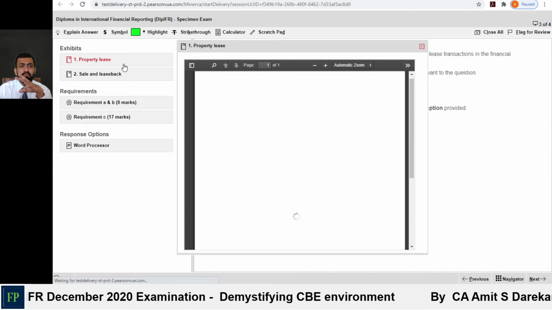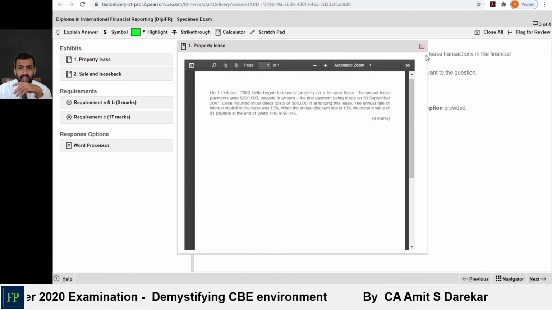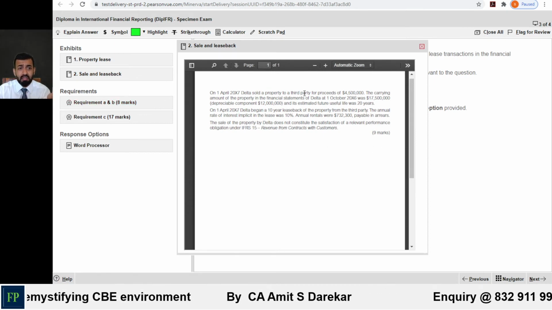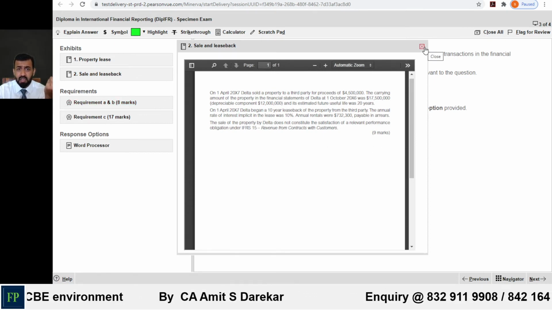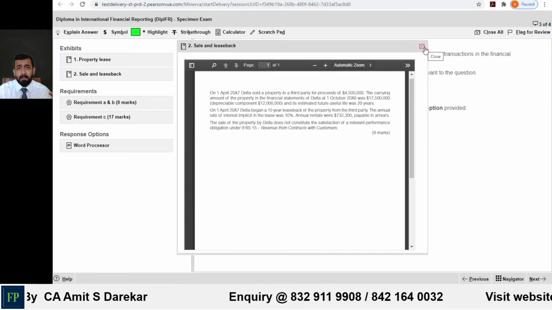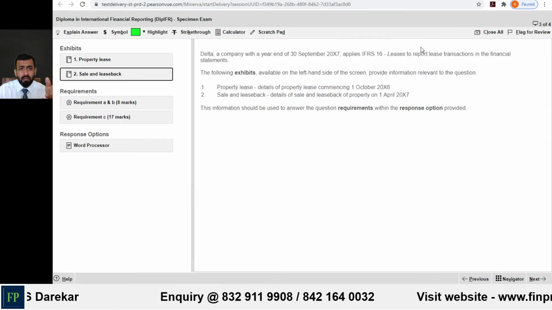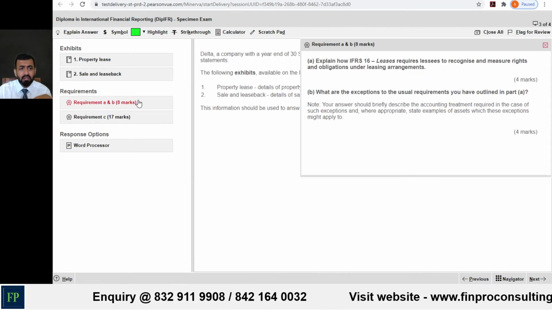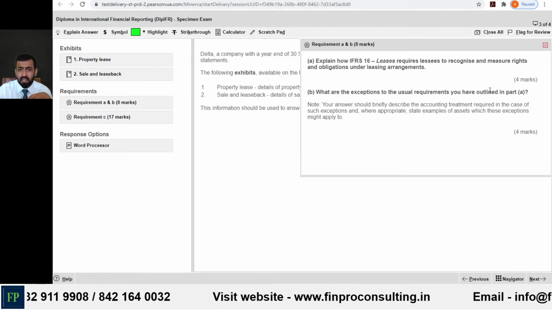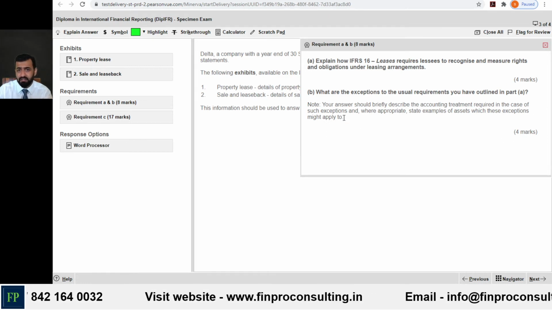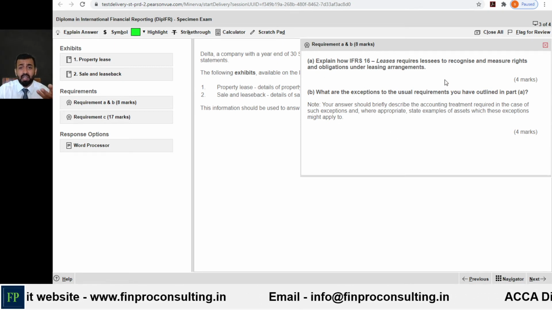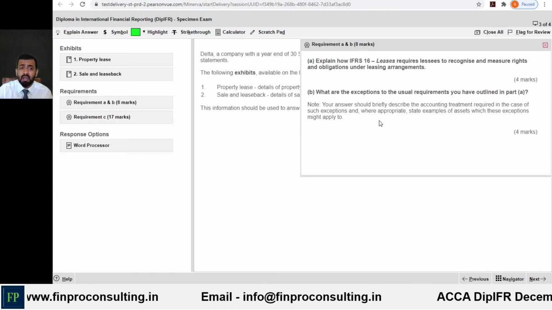You will again see there are two questions. One is for 8 marks. Another is for sale and leaseback for 9 marks. 9 plus 8, 17 marks this question is. So where is the balance? Every question is of 25 marks, and these are only 17 marks. The remaining questions, you see here, are theoretical. These two questions you have to explain. These are the 8 marks. 17 plus 8, 25. You just have to read these questions and give answers theoretically. This is with respect to lease.